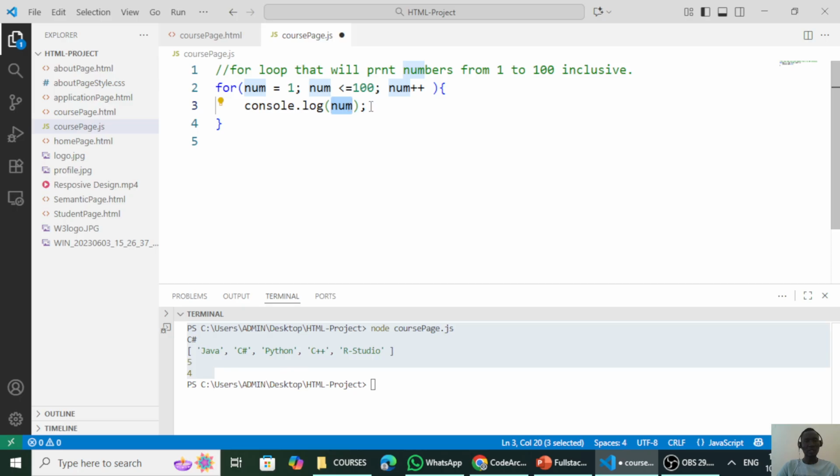Then after executing this code, we go back to the last expression and increase num by 1. Now the new value of num becomes 2. Again we check the condition. Is num less than 100? Yes, the condition is true. Again we run this block of code, and then after that we evaluate this expression and increase num by 1. Now the new value of num becomes 3.